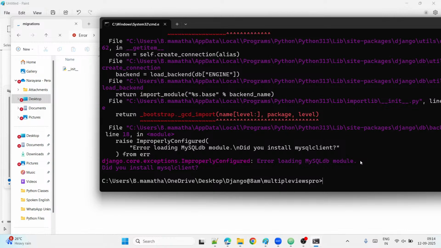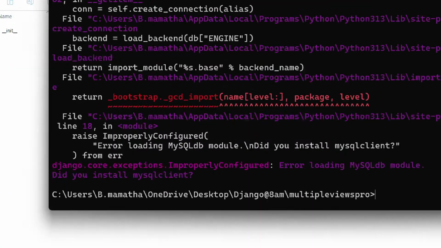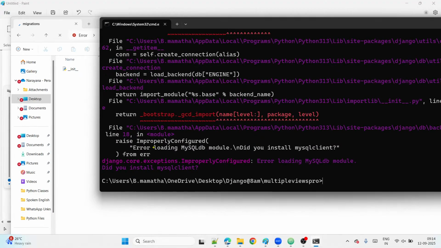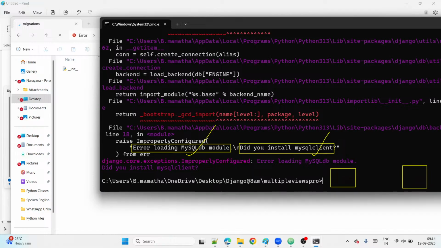Right, guys, observe now. You got error here. We got error. What is error? It's saying error loading which one? MySQLdb module. Did you install mysqlclient? All of you, generally from Python to MySQL. Python means what, guys? Imagine Django also, because Django is part of Python, right? From Python. This is Python.